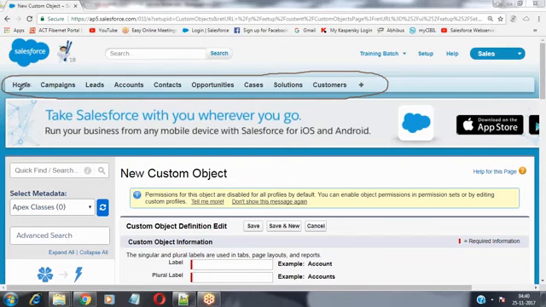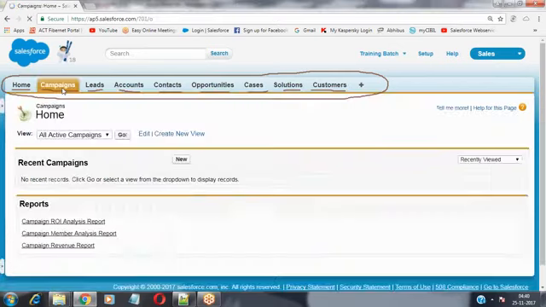On this tab bar, we have so many tabs like Home tab, Campaigns tab, Leads, Accounts, Contacts, Opportunities, Cases, Solutions, Customers, like that. And when I click on this Campaigns tab, it provides a graphical user interface to me. This is called the tab's homepage.